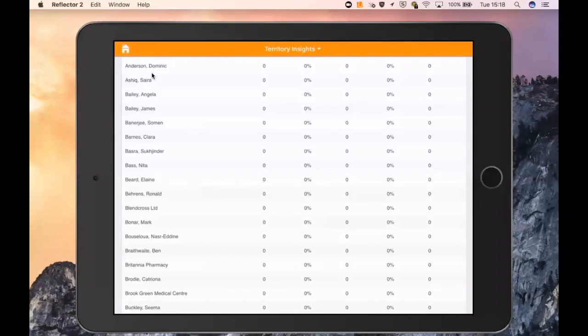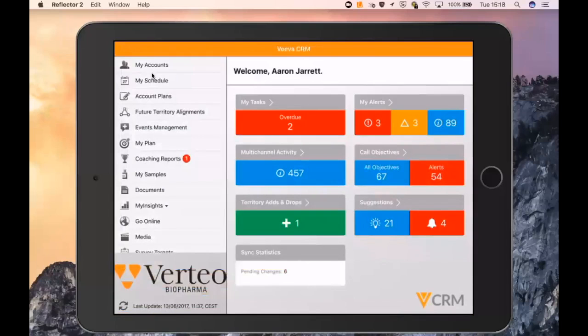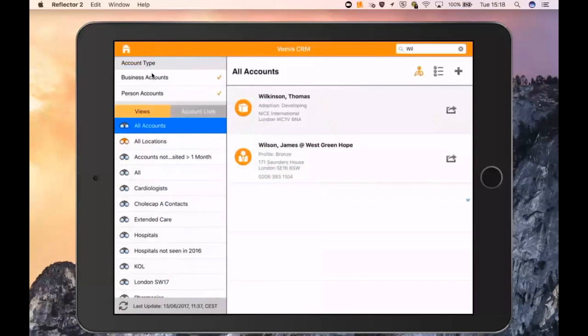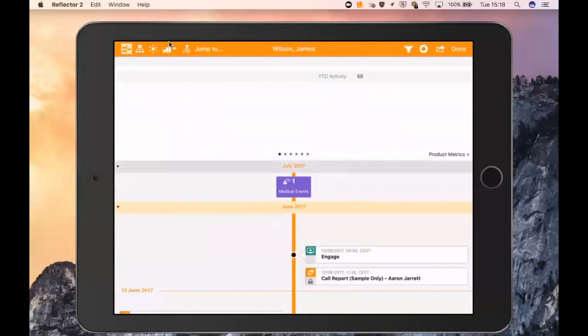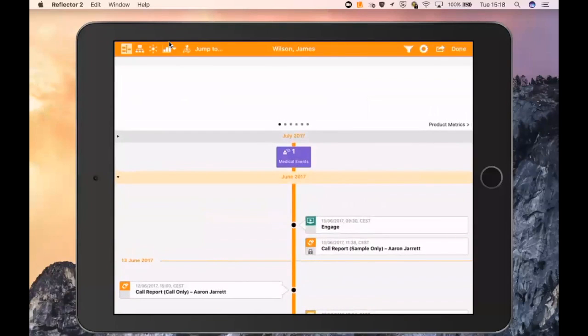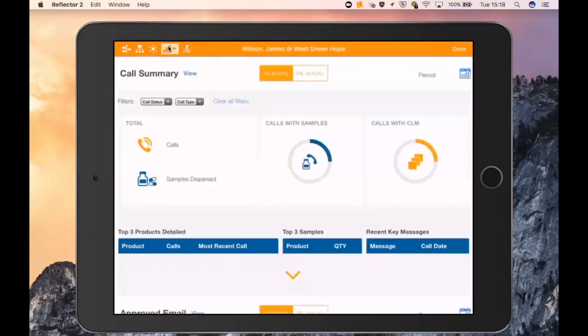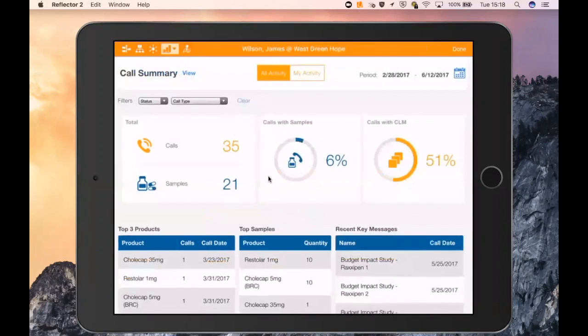From here, I'm now going to navigate to the account profile. So today I'm visiting Dr. James Wilson, for example. I'm doing my pre-call preparation much as before. I can, of course, access the timeline view, etc. But accessible on the top of the screen is the custom reports section. So accessing the custom reports, I can now see all the interactions that we've had with this individual.